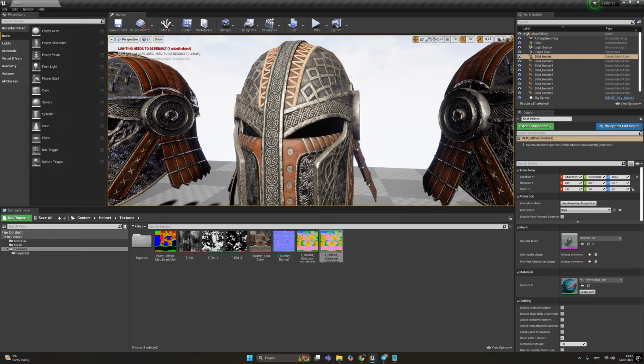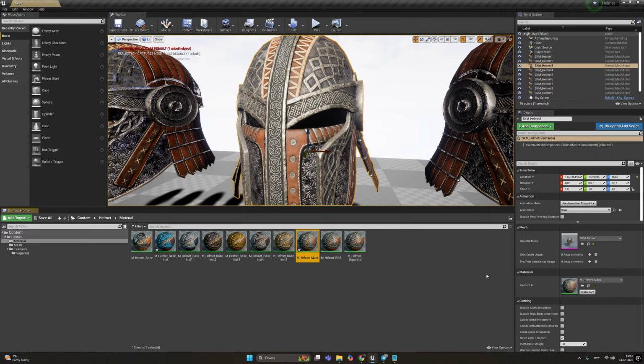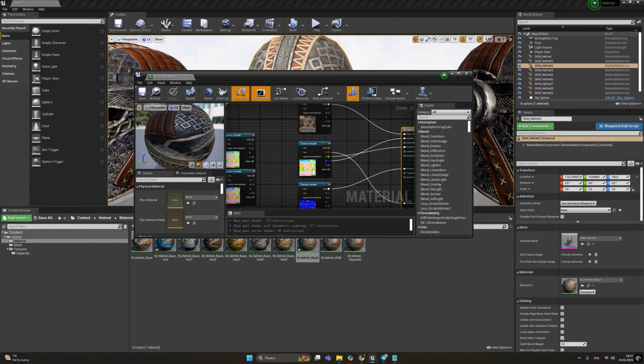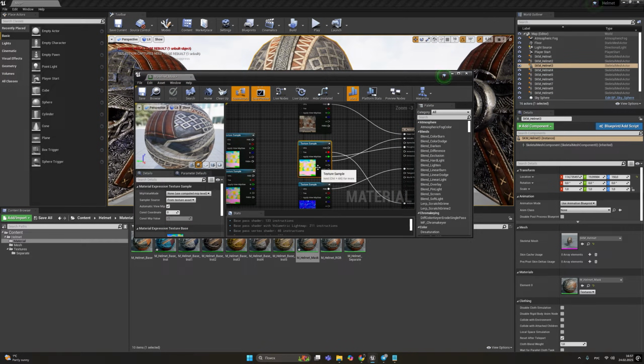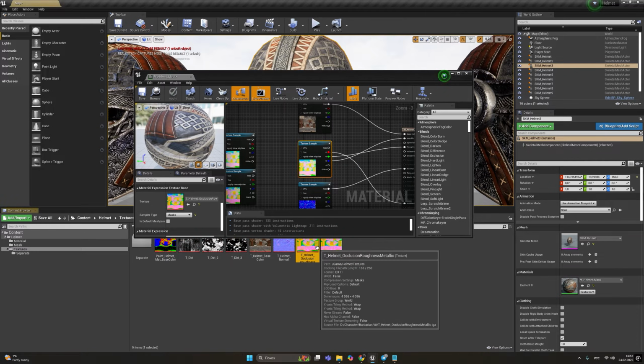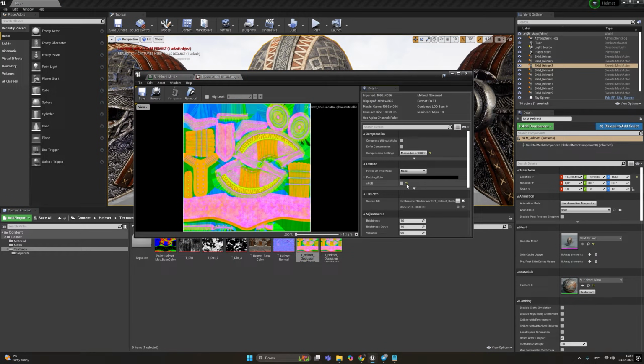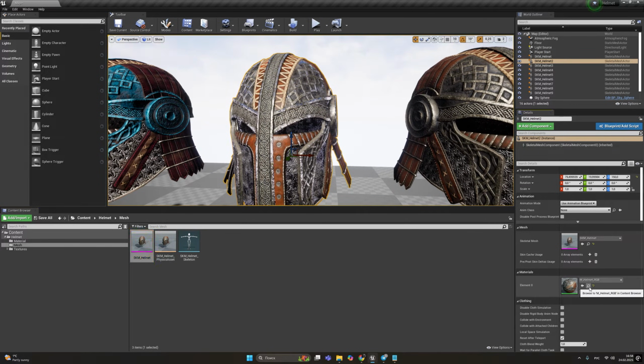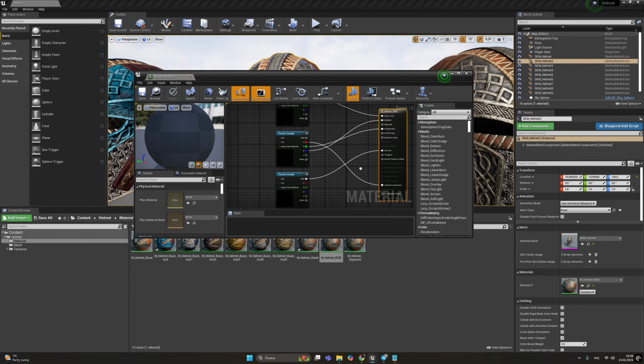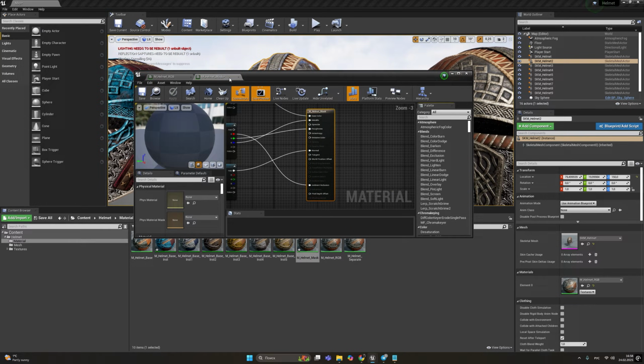The first helmet has its textures set up perfectly with the masks mode enabled. As you can see, it uses a single texture with 3 channels. And we use its texture compression mode set to masks, no sRGB. Now, check out this helmet. It uses the same texture, but its compression setting is still on default.